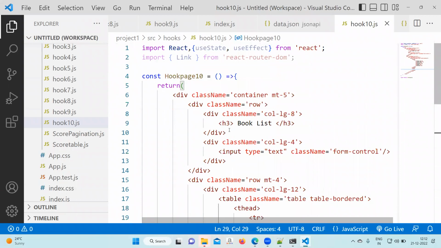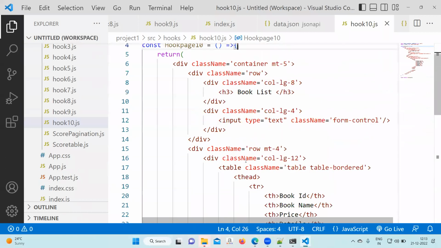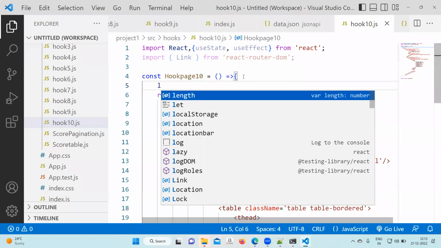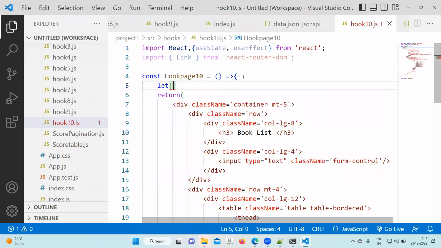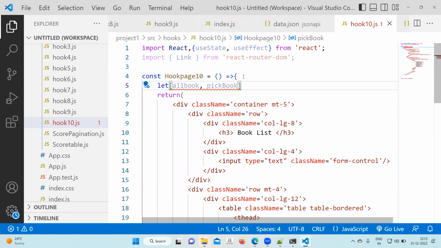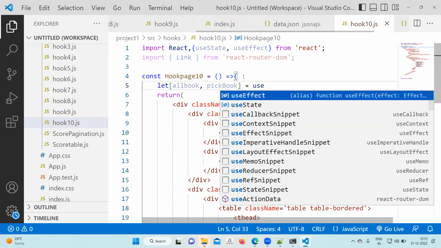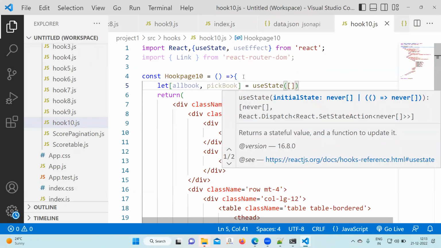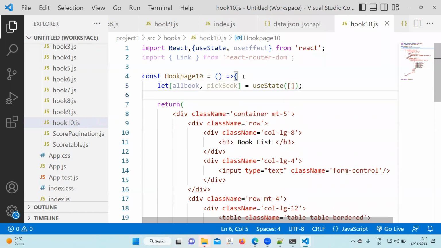So let's come up. Now you need to write the service. With tbody open and close, come up and write: let allBook, setAllBook equal to useState with an array. After that, write a constant getBook.